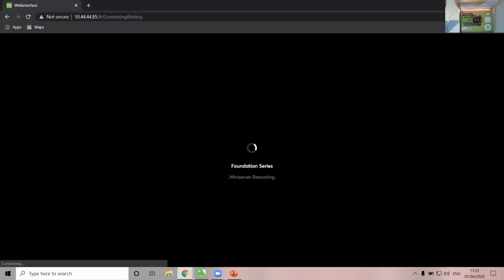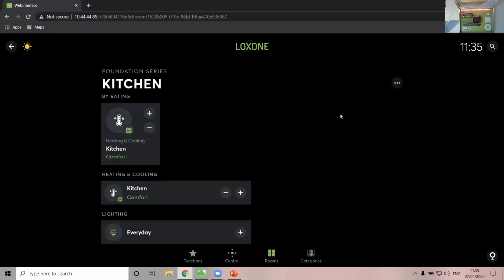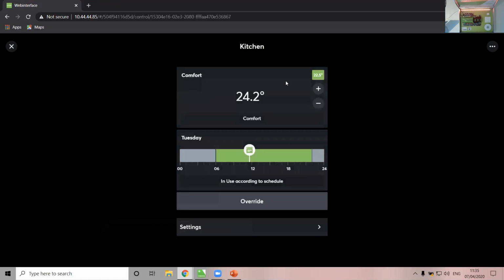Head over to our web interface. And when this Miniserver reboots, takes a few seconds, there we go. Rooms, kitchen, and here we are, new category of heating and cooling, and there is our intelligent room controller. And look at that, already we have some config in there ready to use so that it's ready and waiting for us and we can just tweak it as we need to.